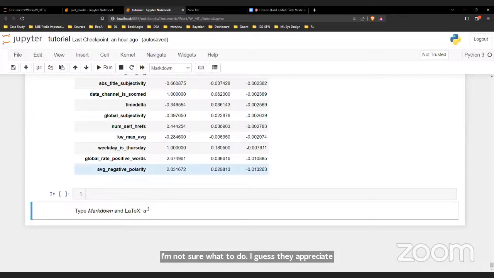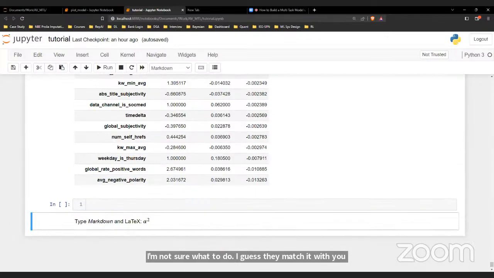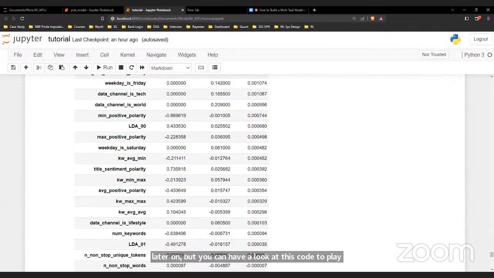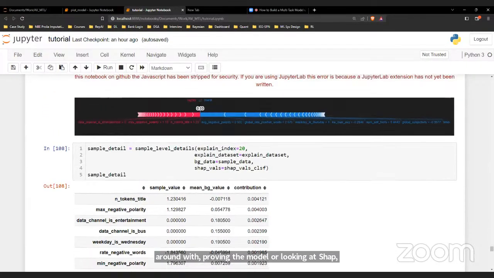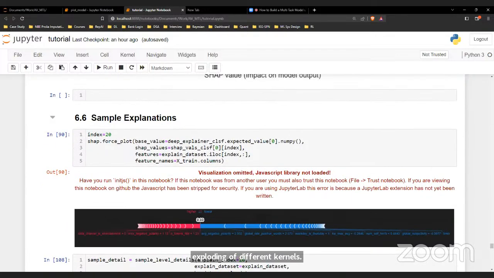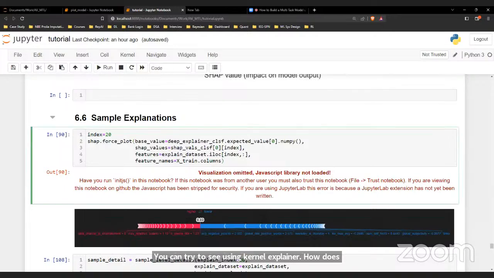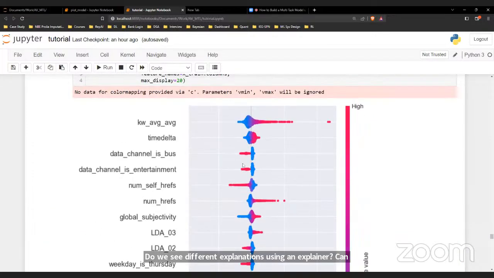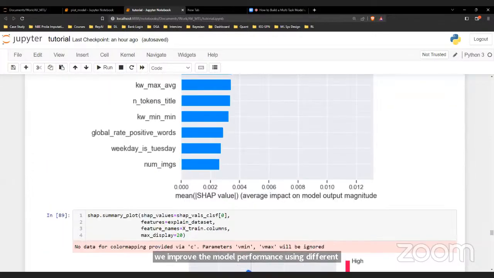But you can have a look at these codes to play around with improving the model or looking at SHAP, exploring SHAP's different kernels. A lot of things can be done because we're using deep explainer. You can try using kernel explainer. How does the time change? Do we see different explanations using kernel explainer? Can we improve the model performance using different architectures? All of that can be done.